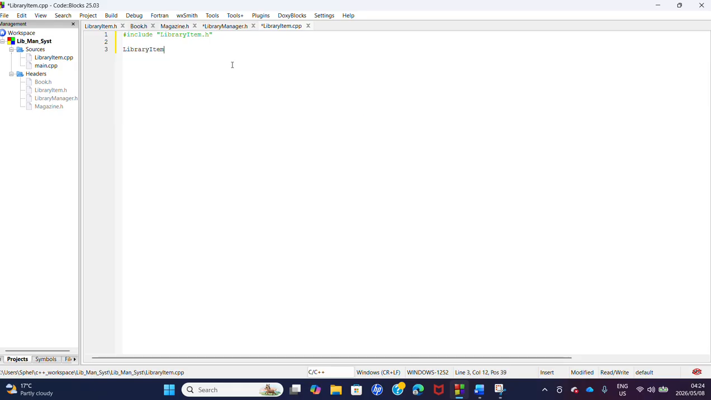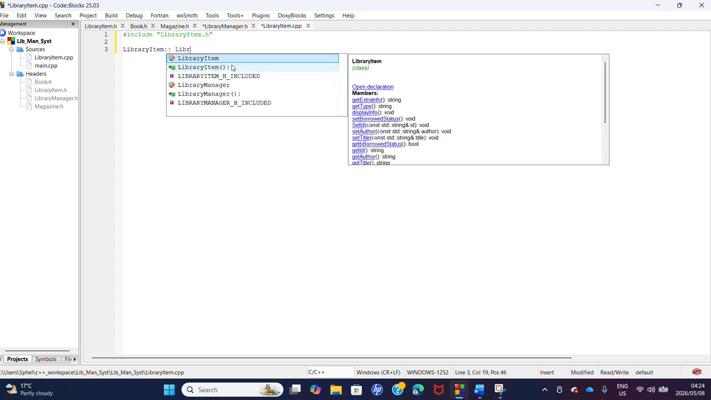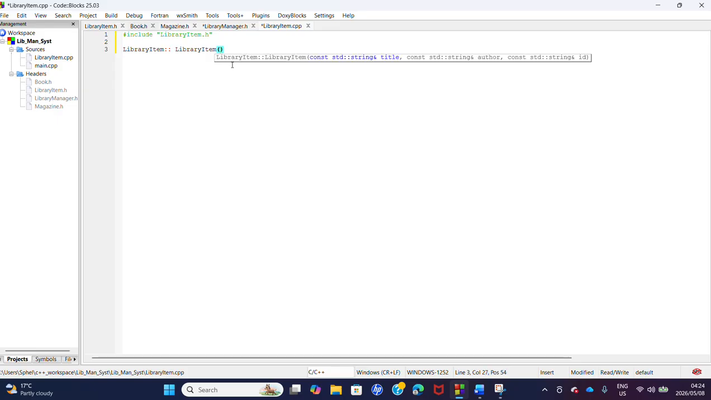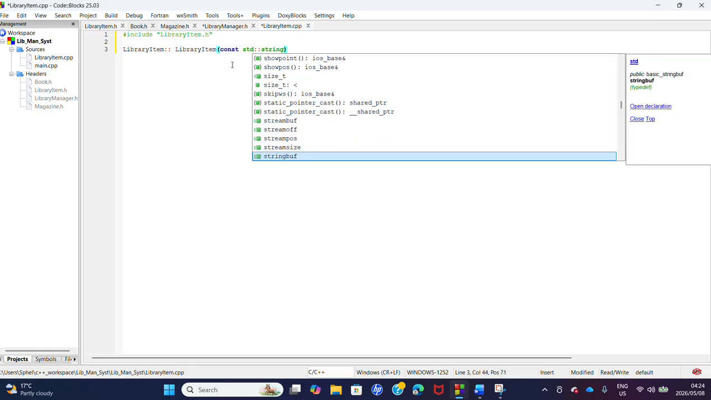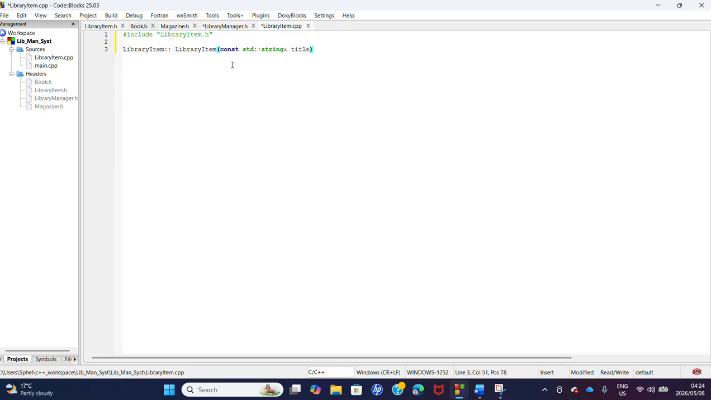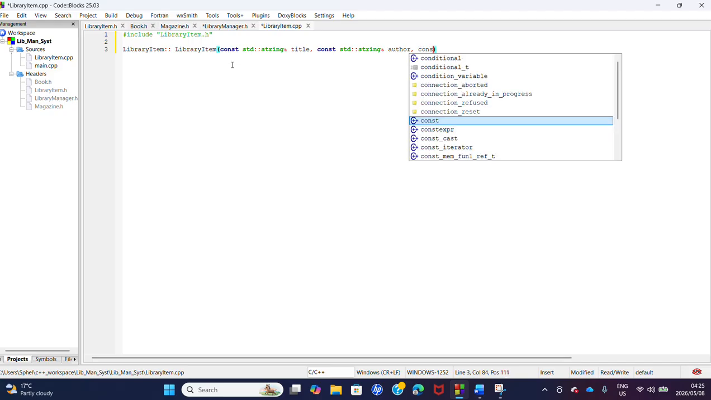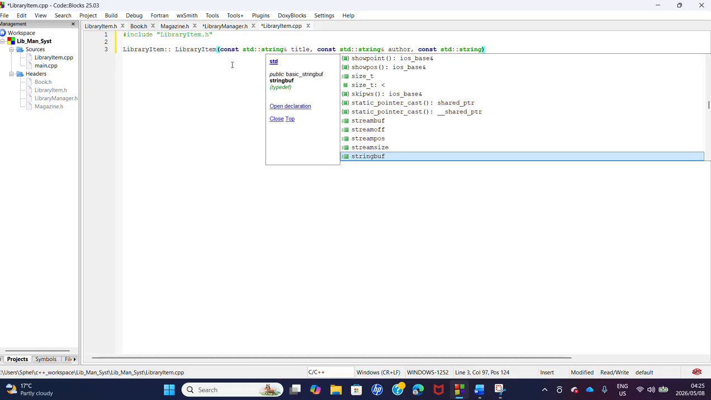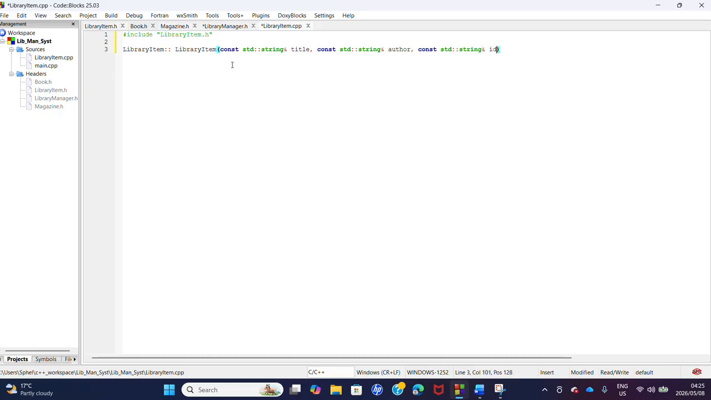So we're going to have the library item, and then for our list, we're going to have const std string reference. Start off with the title of the book, const std string reference author, const std string reference ID. We have the title, we have the author, we have the ID.